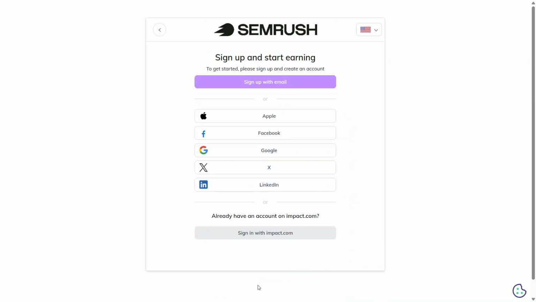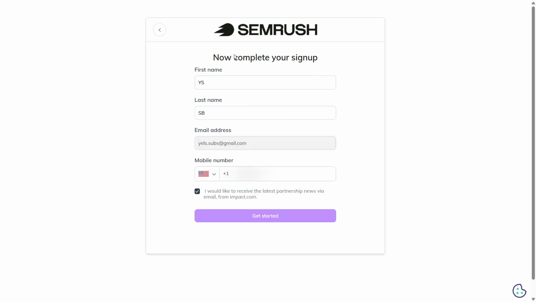You can register using an email address or through third-party accounts like Apple, Facebook, Google, X, LinkedIn, or an existing Impact account. Choose the method that's most convenient for you and then enter the required details to create or connect your account. After that, the page will load a form asking for some basic personal information.